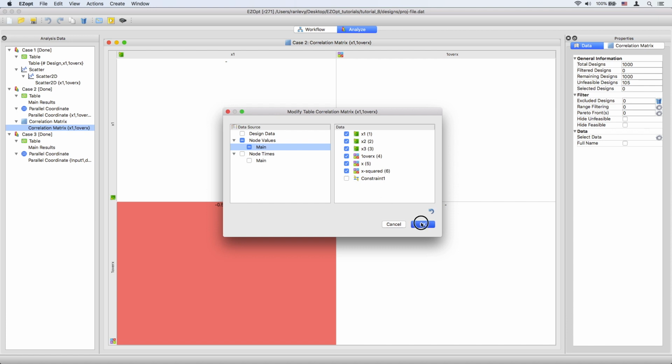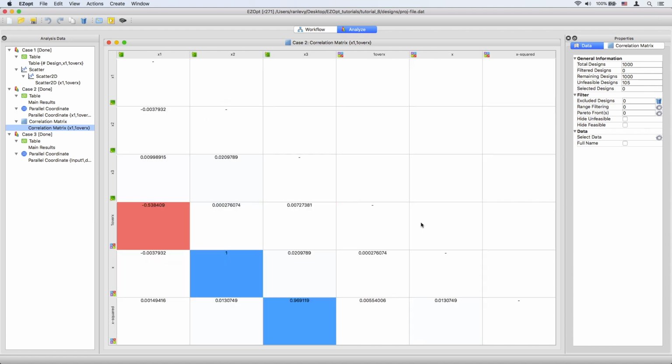If you check how one input correlates to another input, which they shouldn't because they are independent from one another, EZOpt will still try to find a number to show the correlation, but it will have no real meaning.